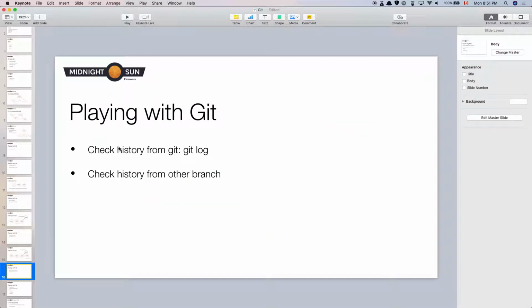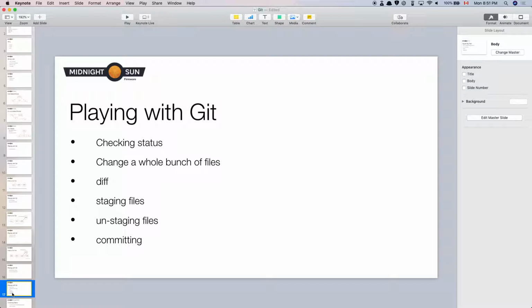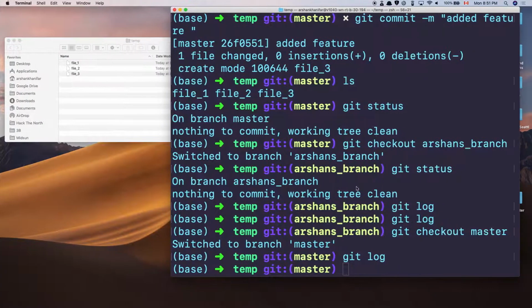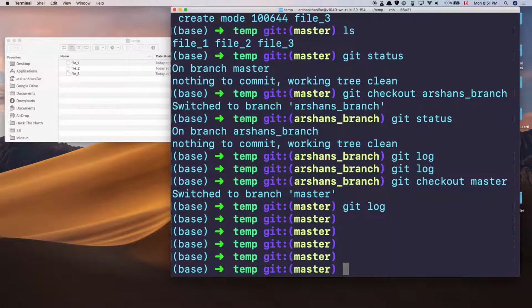So let's go play with git more. Check history from git, check history from the other branch. Now let's check status and then change a whole bunch of files and then see the difference. If this tutorial has been going kind of slow, it's because I wanted to focus on how git works. I was super confused when I was in first year. It took me probably until halfway through my second co-op, or maybe my third co-op, to actually learn how git worked. So it took me 2 years to completely understand it. It was always kind of black magic to me, which is why I went slow, to make sure that you guys conceptually understand what's happening.